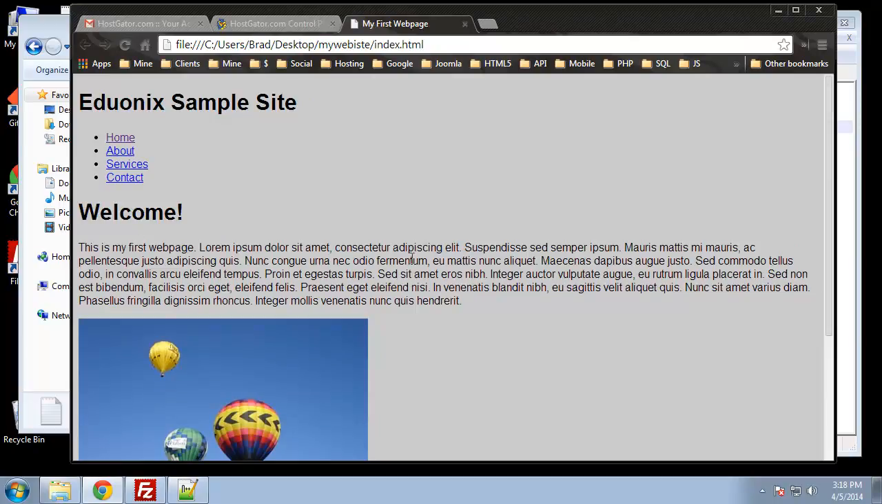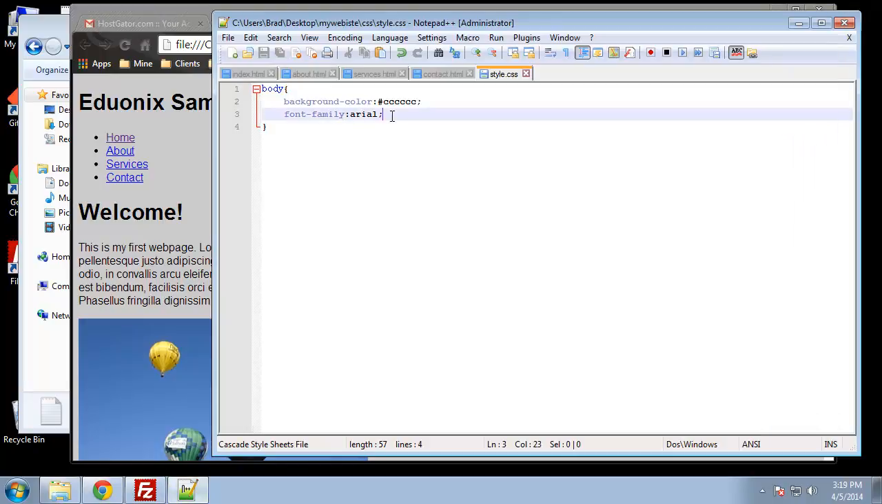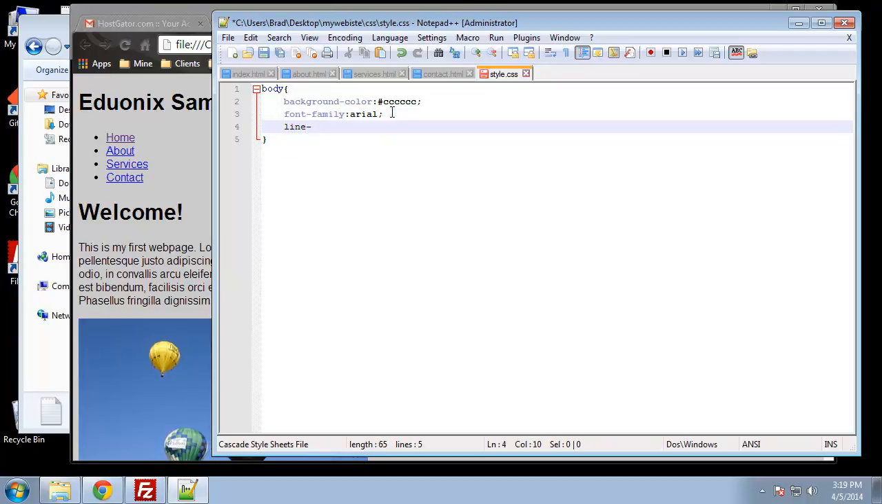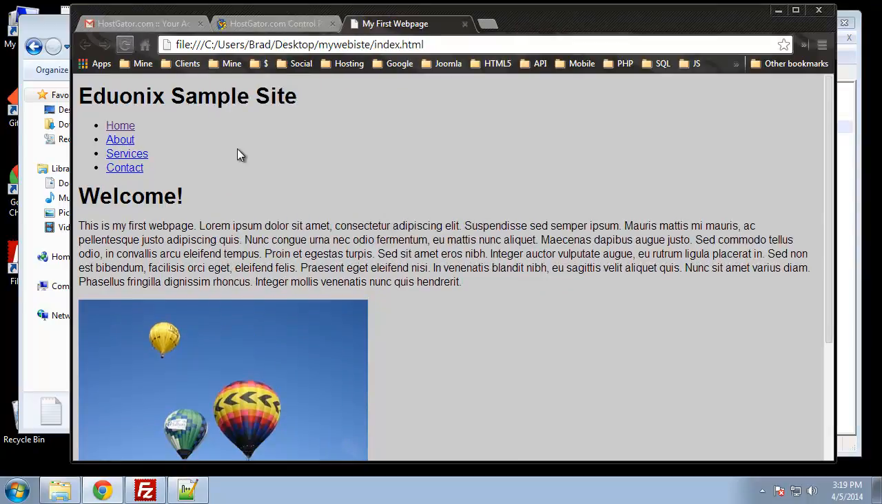Now this font looks a little squished together vertically, so I'm going to add a line height. Okay, so we'll say line height. We're just going to say 1.3 EM. Okay, save that, and now you can see it's spread out a little better.